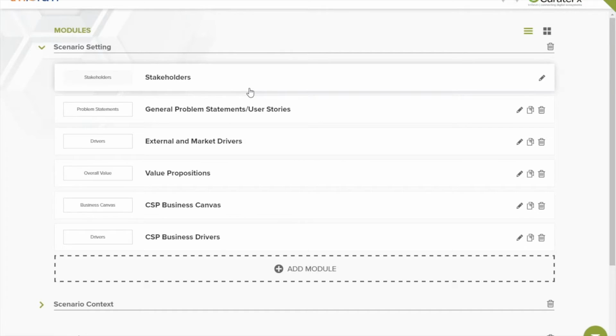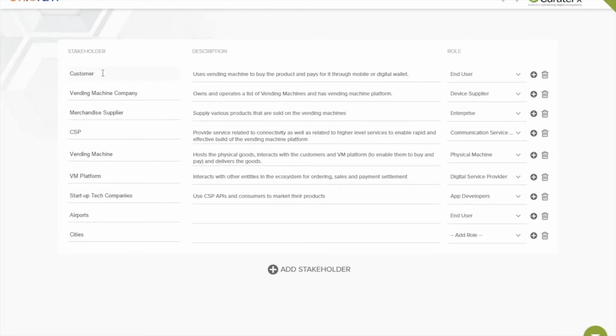But so just to show you what one of these modules looks like, if you click into here, you've got your stakeholders. We're looking at an intelligent vending machine business. So of course you've got customers, vending machine companies, merchandise suppliers, CSPs who'll be providing the connectivity, the vending machines. You've got a platform, which is the interactive part of the vending machine, startup companies. You might have airports or cities where they're deployed.